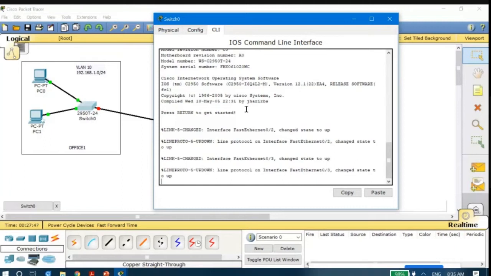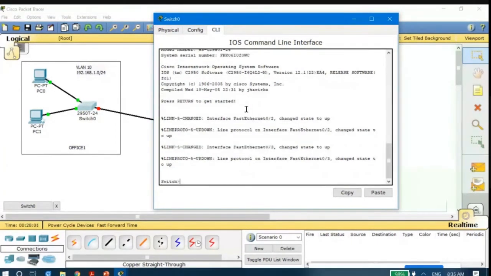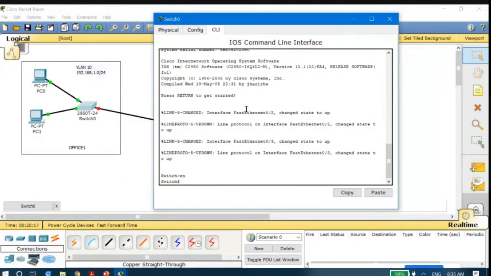Here we have to configure this switch. Please ensure you have got a window like this. Click on CLI, you will get a window like this, and then click on enter. Once you click on enter, you will get a switch prompt. In that switch prompt, type EN in lowercase. Once you type EN, you get a hash prompt.